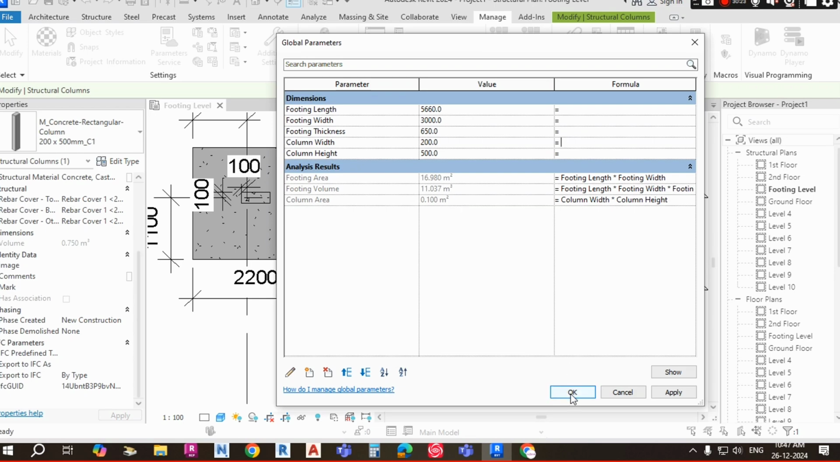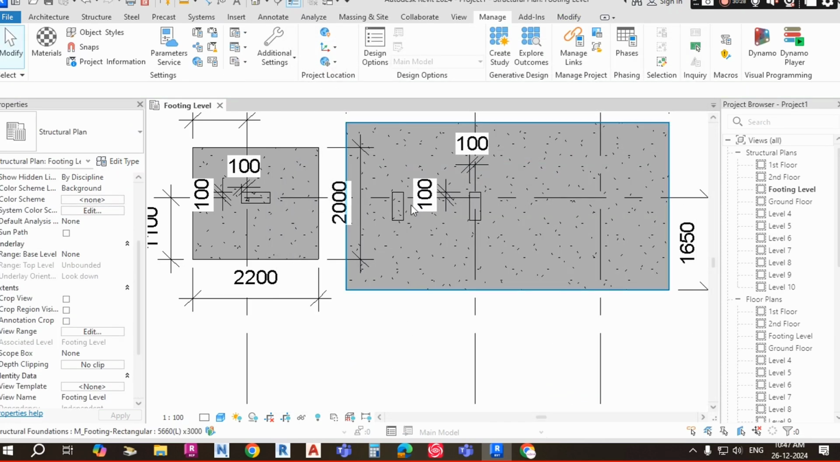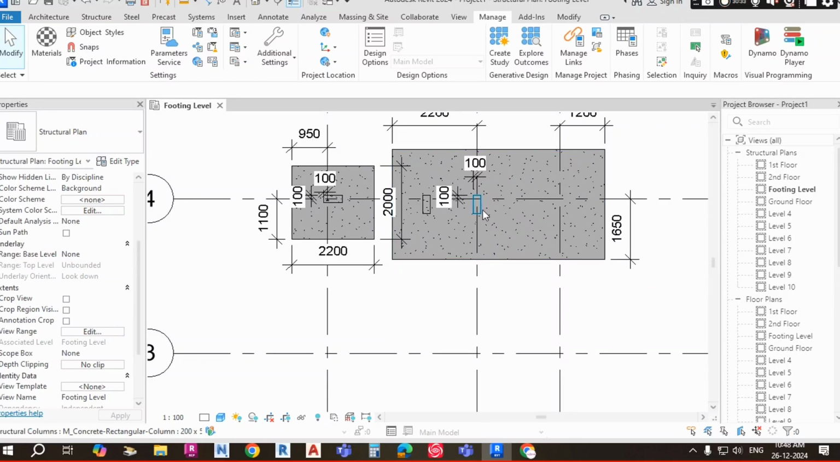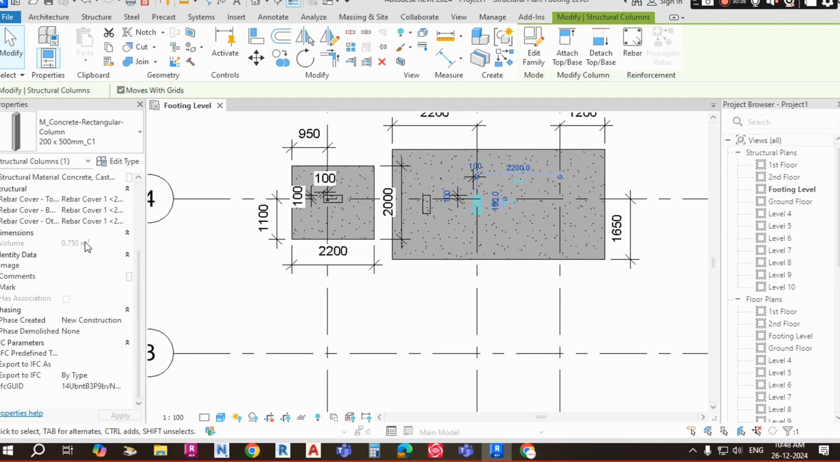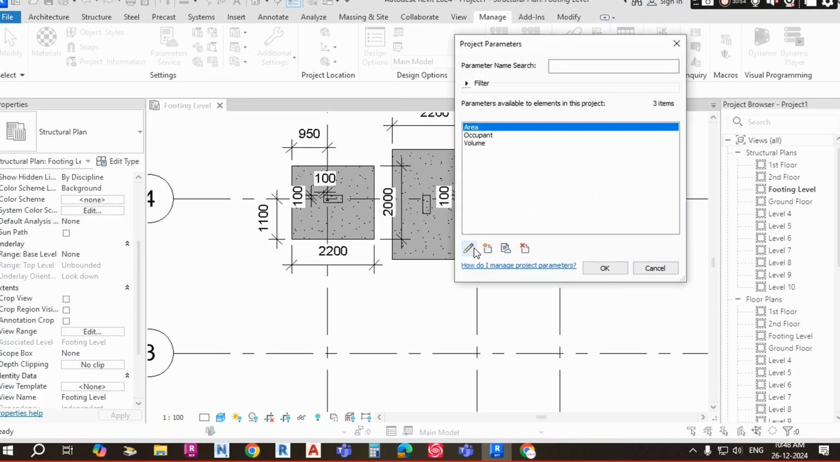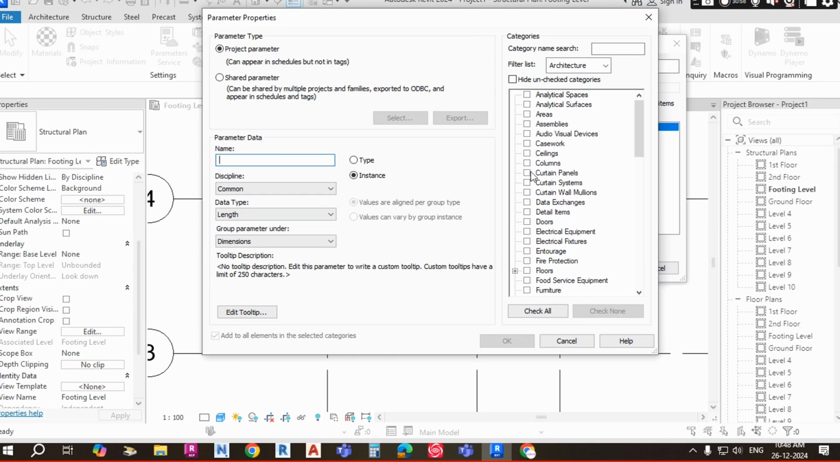If you require volume, the same process you have to follow again for the volume also. Okay, just go with OK. Now column width has come for this. If you require volume, you can click here. Now you can see one volume is already there, but this is related to the Autodesk company, so directly the association will not come here. So you have to create one more parameter for the volume of the column. So go new, column volume.